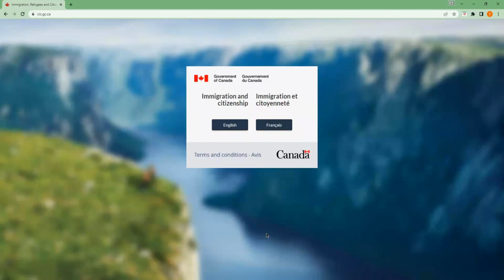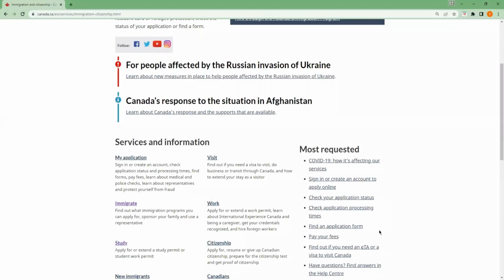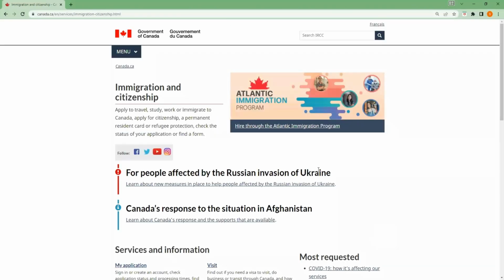Like we all know, Canada is a bilingual country. We speak both English and French, and it depends on you. If you're bilingual, you can go with any of the languages. But if you're English or French, you select whichever language is more preferable to you. So I'll go with English. When you click on English, it will bring you to the front page where you have the latest information and stuff like that.